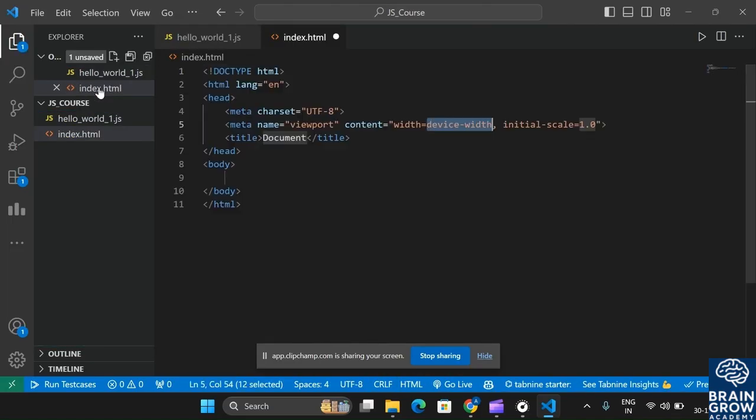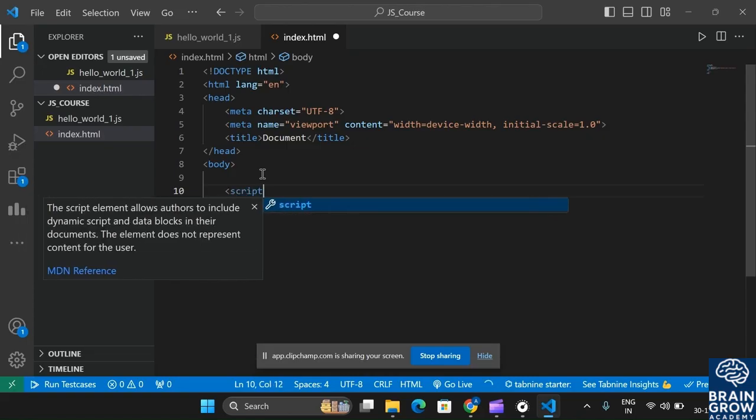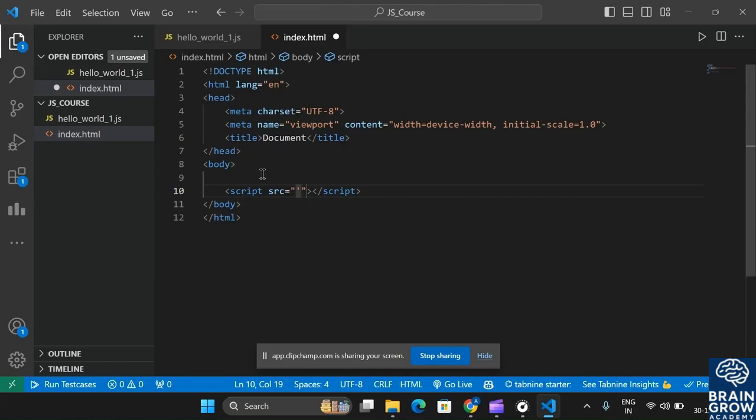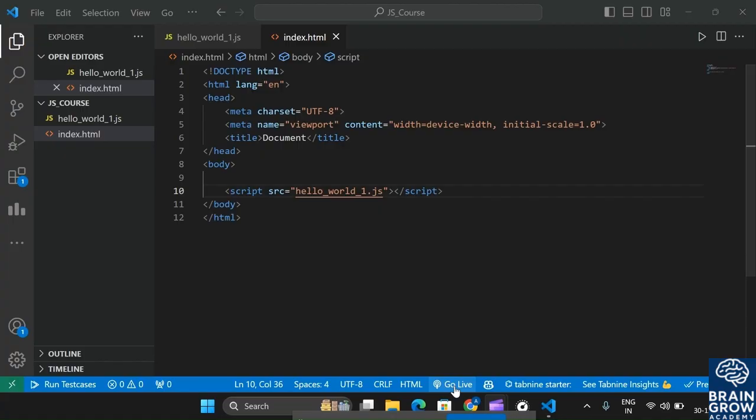Let's create an HTML file and attach the JavaScript file here. For that, we use the script tag, and here src is equal to hello world 1.js. After giving the path, we just start our HTML.